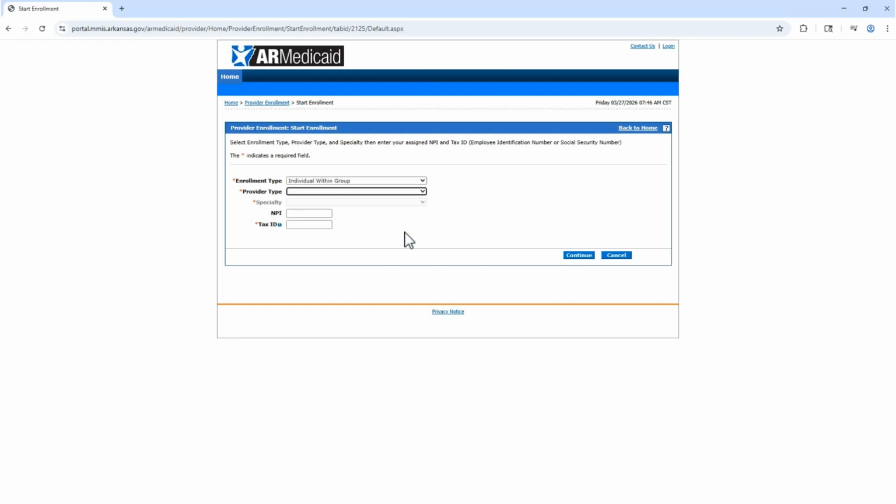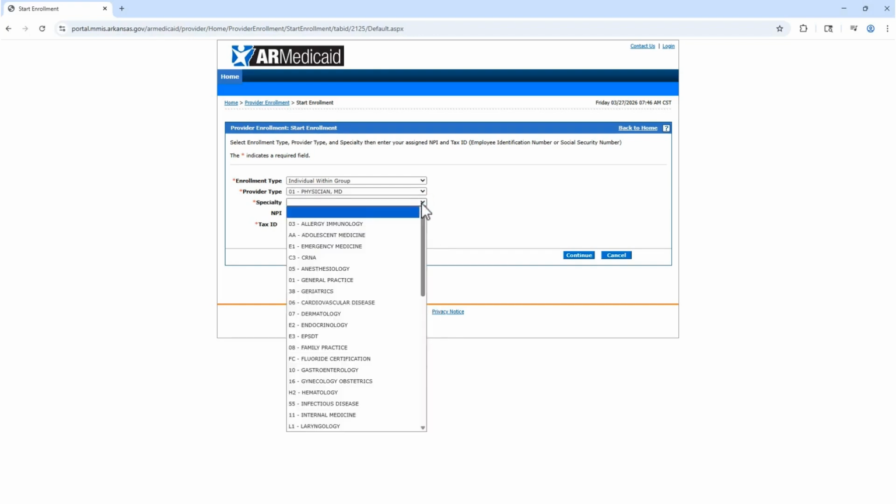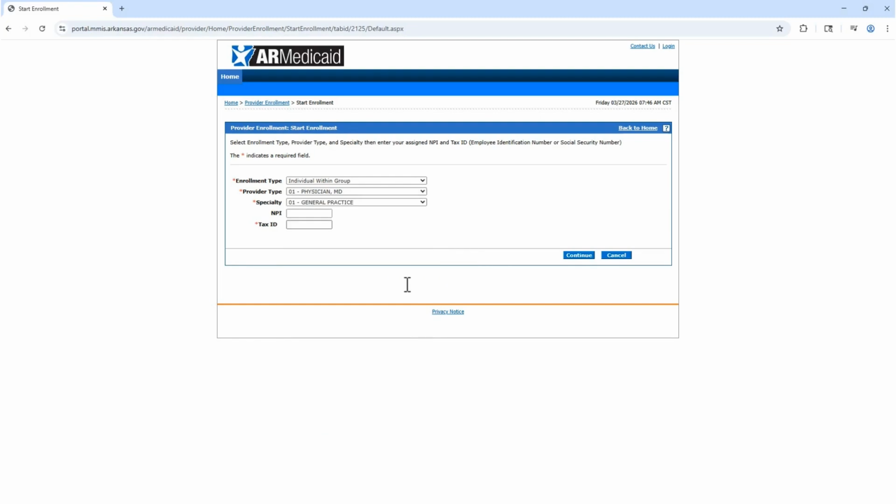Then choose your provider type and specialty. You can find your provider type and specialty in the Required Documents Finder. Enter an NPI, if required, and lastly, tax ID. Individual applications must use the Social Security number as the tax ID, while group applications use a tax ID or EIN. You can find your tax ID on your IRS letter. After completing these fields, click Continue, and you will be navigated to the enrollment application page.